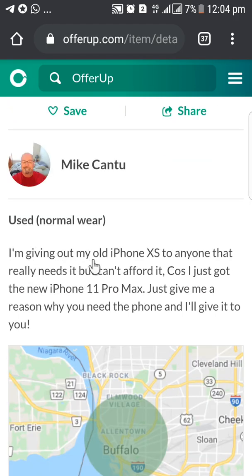I'm giving out my old iPhone XS to anyone that really needs it but can't afford it, because I just got a new iPhone 11 Pro. Just give me a reason why you need the phone and I will give it to you. So that means you have to convince this man. You need to convince him that this is the reason you need this phone. So if the person is convinced, they will tell you to come and take it.